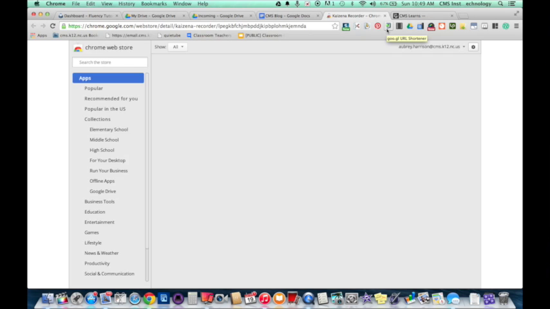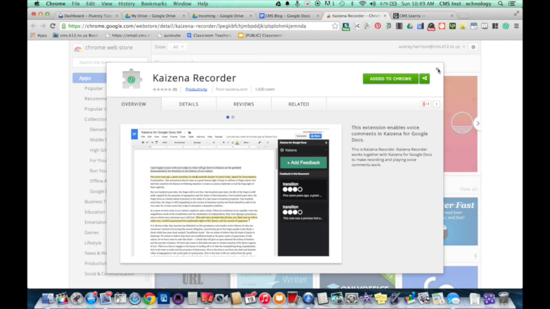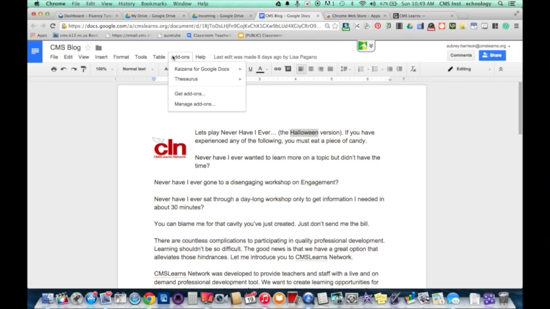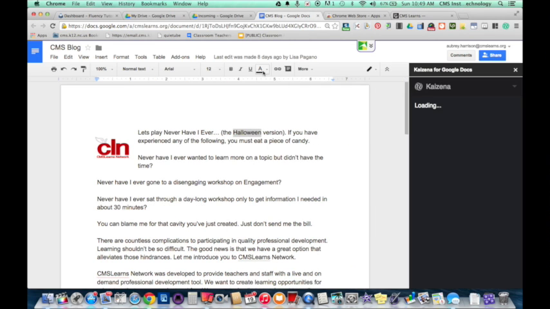When you click that, it brings you to the Chrome Web Store, where it'll ask you to install it. You see I've already done it, so I'm just going to go back here and then open Kaizena for Google Docs again. I just wanted to show you guys that. So now when I open up Kaizena, it's going to ask me for the feedback.